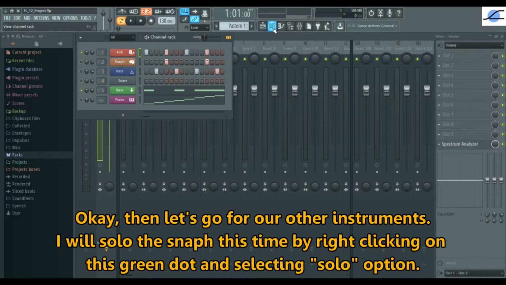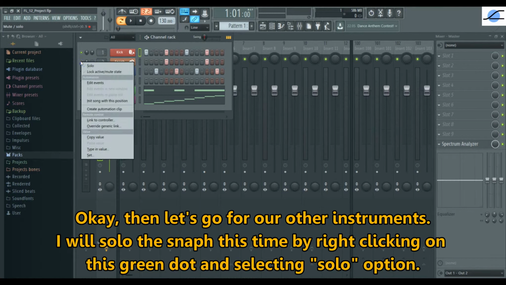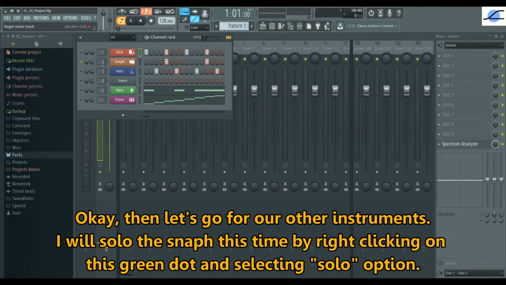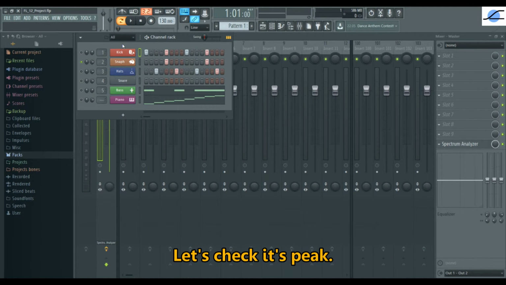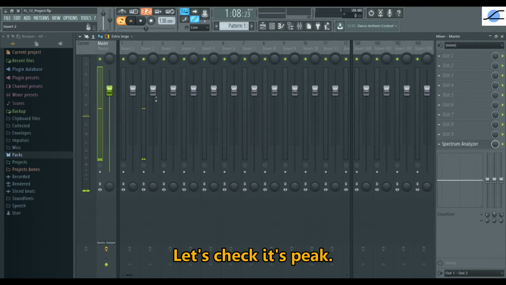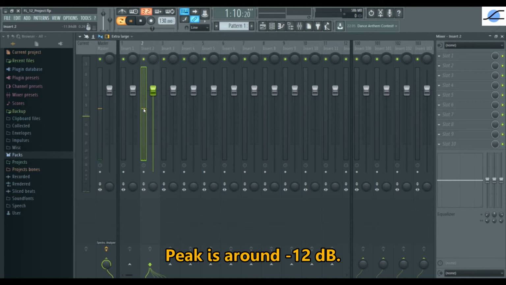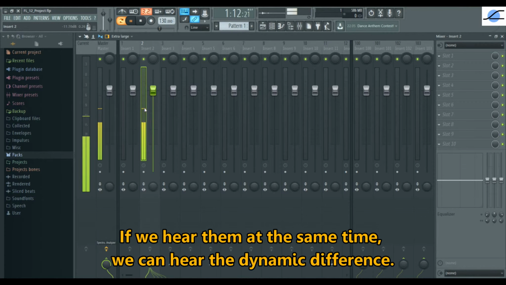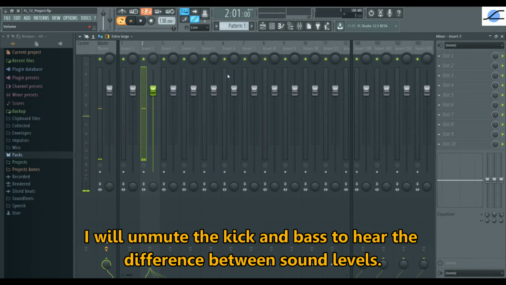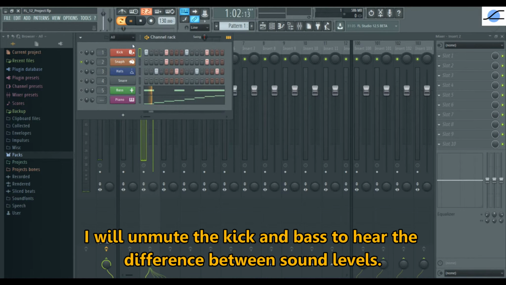Okay, then let's go for our other instruments. I will solo the snap this time by right-clicking on this green dot and selecting Solo option. Let's check its peak. Peak is around -12 dB. If we hear them at the same time, we can hear the dynamic difference. I will unmute the kick and bass to hear the difference between sound levels.